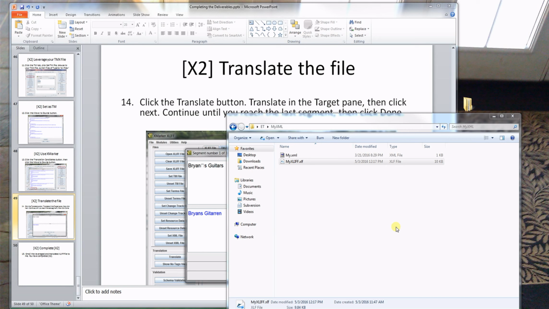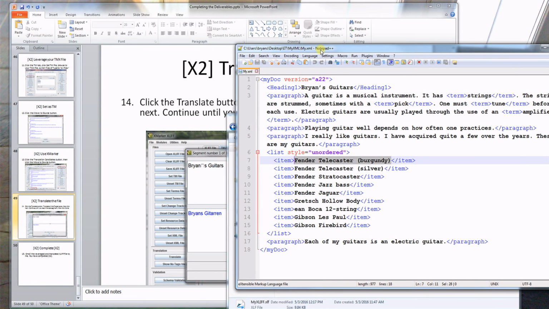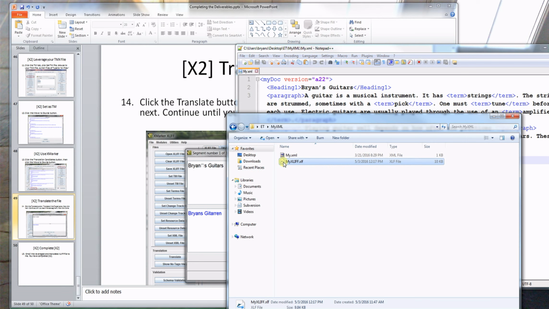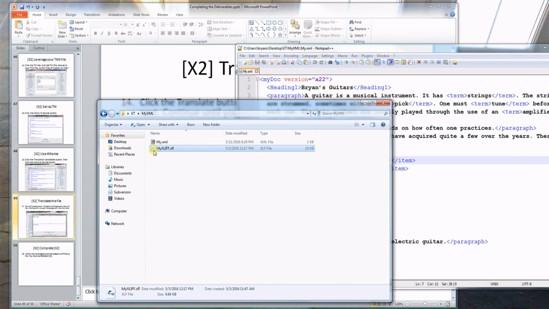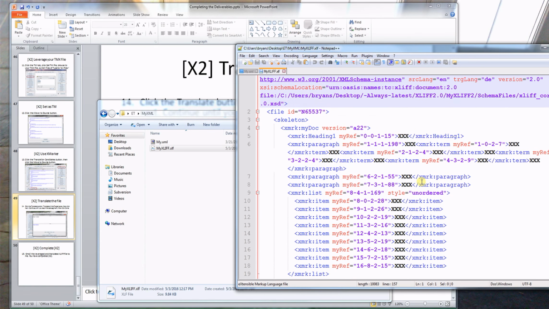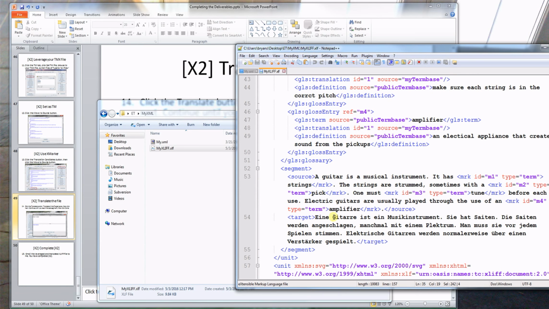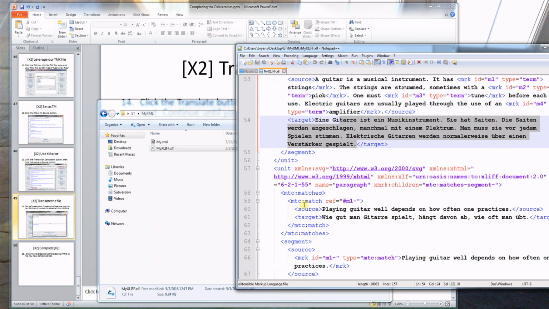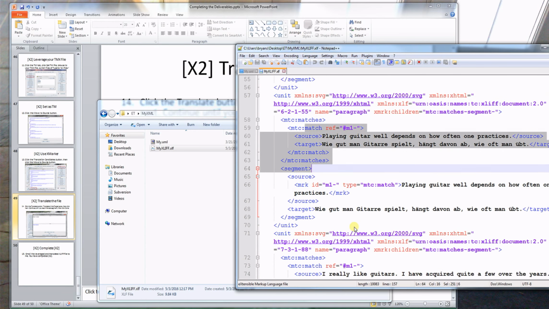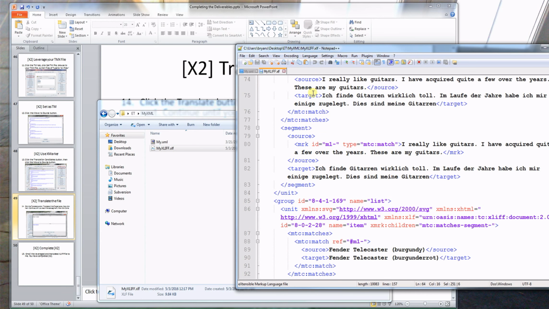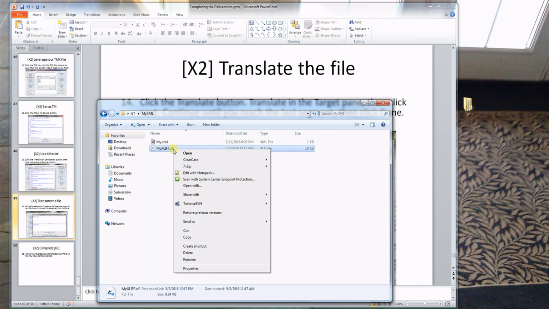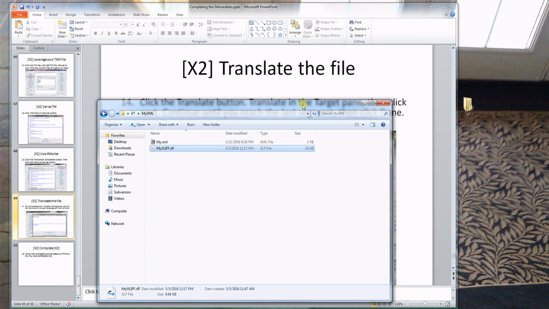So now, if I check out my ExLift file, I see that it has leveraged the glossary, it has been translated, it has leveraged the TMX. So I have satisfied all of the needs for this deliverable. Then I'm just going to email this to my professor, and I will be done.